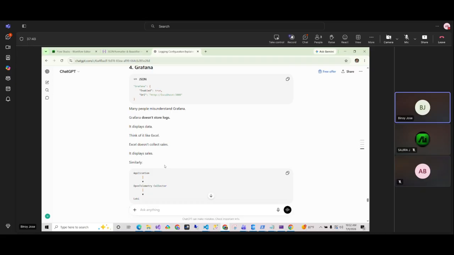Graffiti. What do you call graffiti? I forgot the name, but there is a meaning to Grafana. What does Grafana mean? Something to do with visualization.